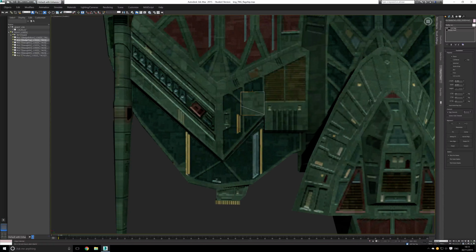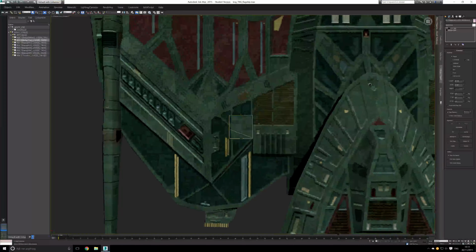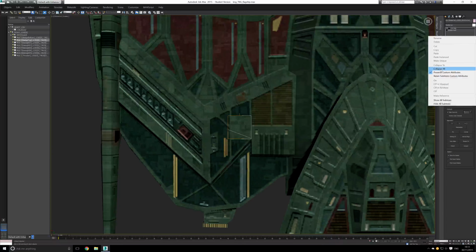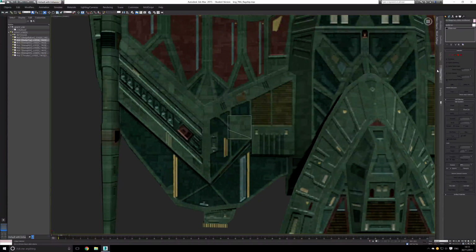So we'll repeat that at the bottom of the ship with the Y axis alignment, but I'll do that off screen. Now, to finish this up, you just right click in the box here and collapse all to make it permanent. Your little yellow box will go away, and that's it.